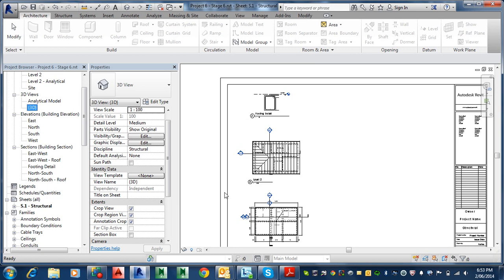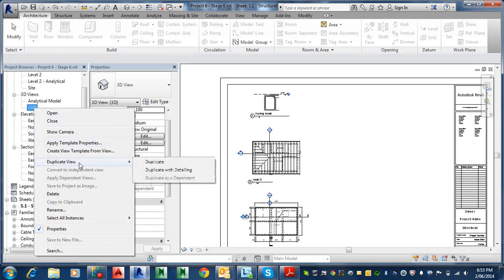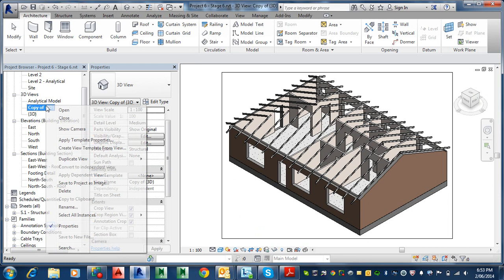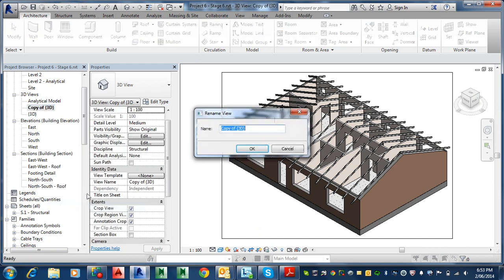Alright, so if I right click here and duplicate this, just duplicate, I'll call it the name that I want to end up having, which is on the label, which should be 3D view. Alright, so I'll just rename that to 3D view, and we'll OK that.